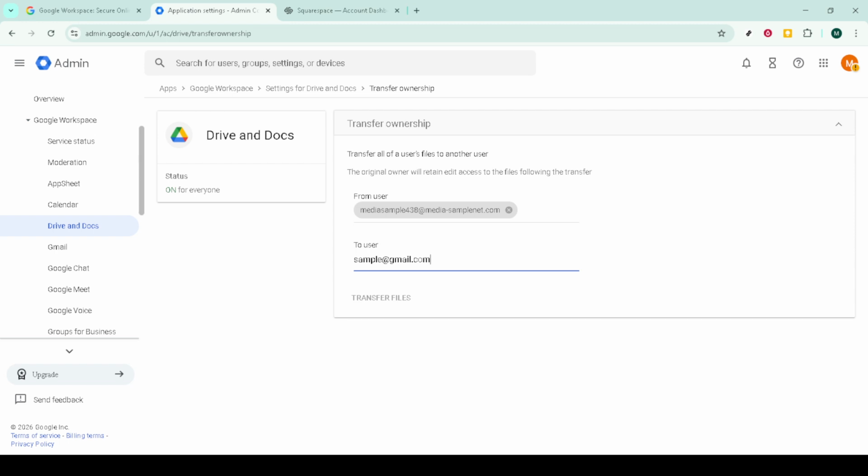It's a good idea to ensure the destination account has enough storage available and to keep the source account active until the transfer finishes. And that's it. You've used the admin console to hand off Drive and Docs ownership from one user to another quickly and safely.